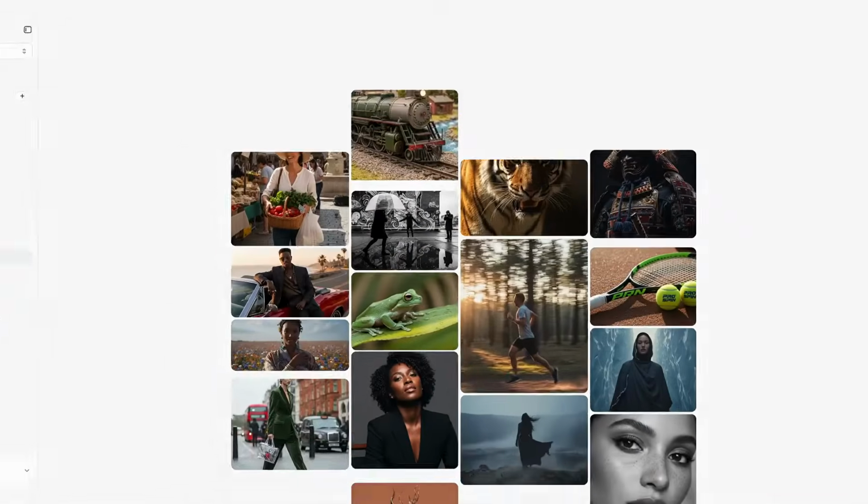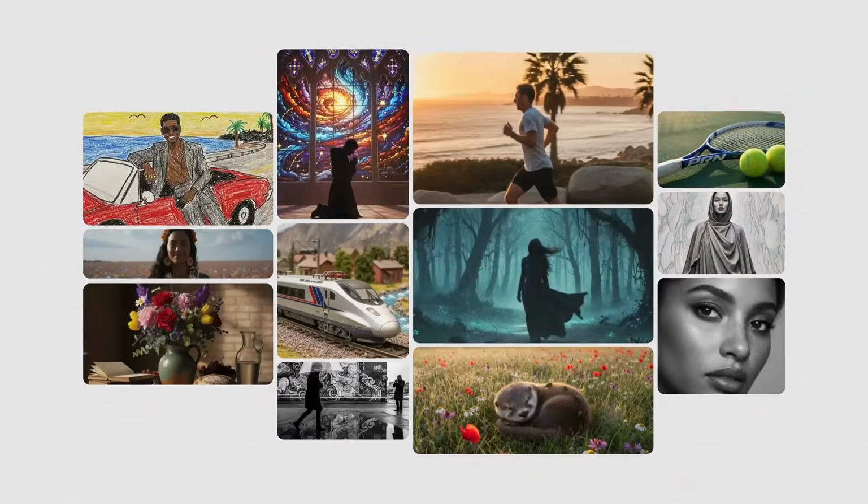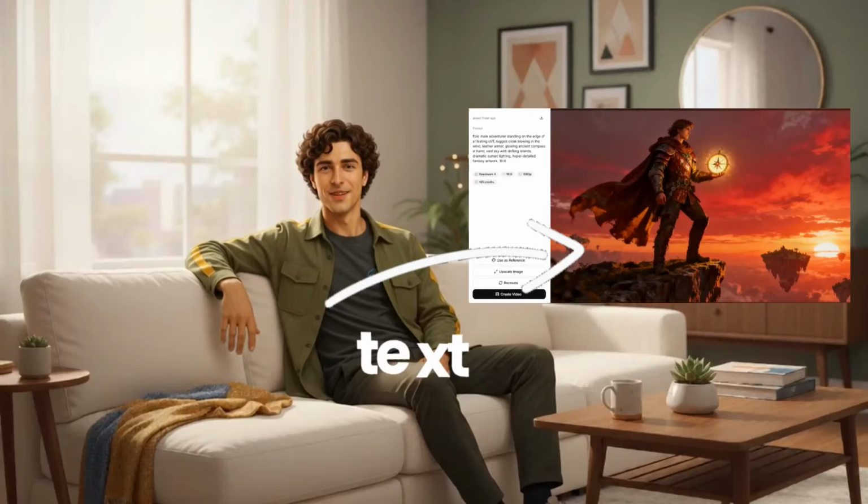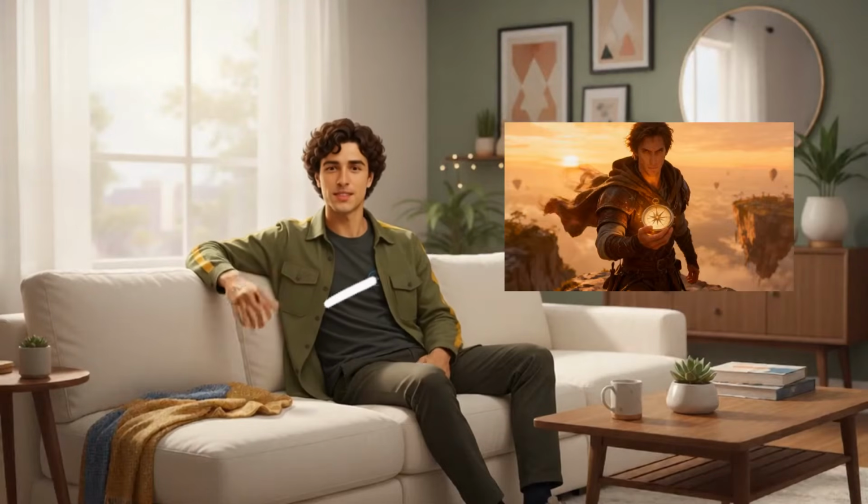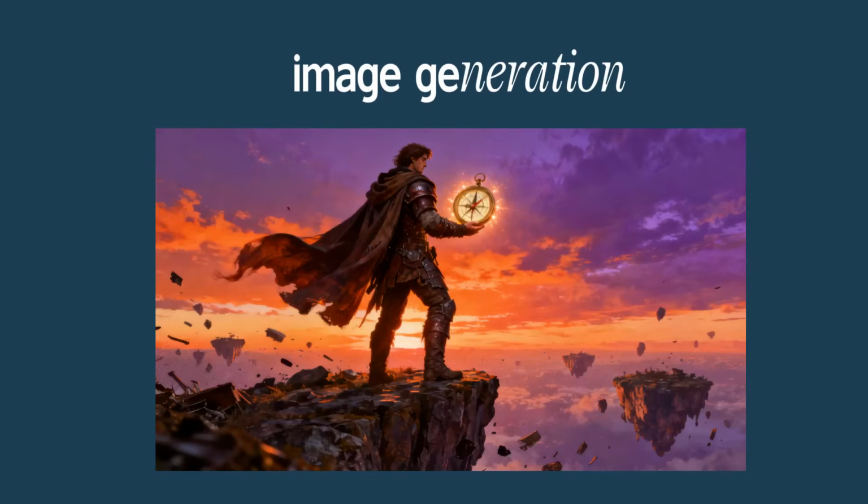Today, I'm going to show you how to turn one simple idea into a full cinematic adventure animation using only ElevenLabs. Text, image, video, lip sync, final edit, all inside one platform. Let's jump in. Step 1, image generation.